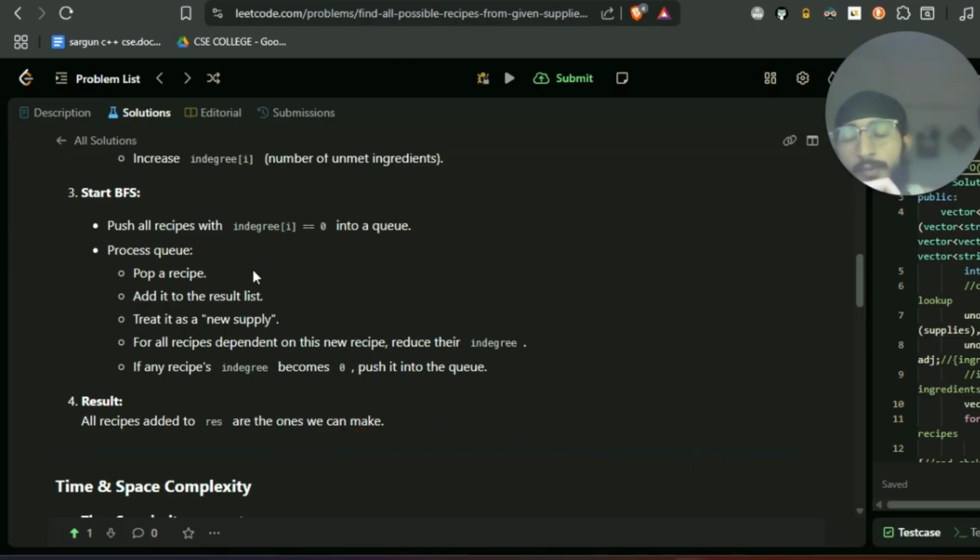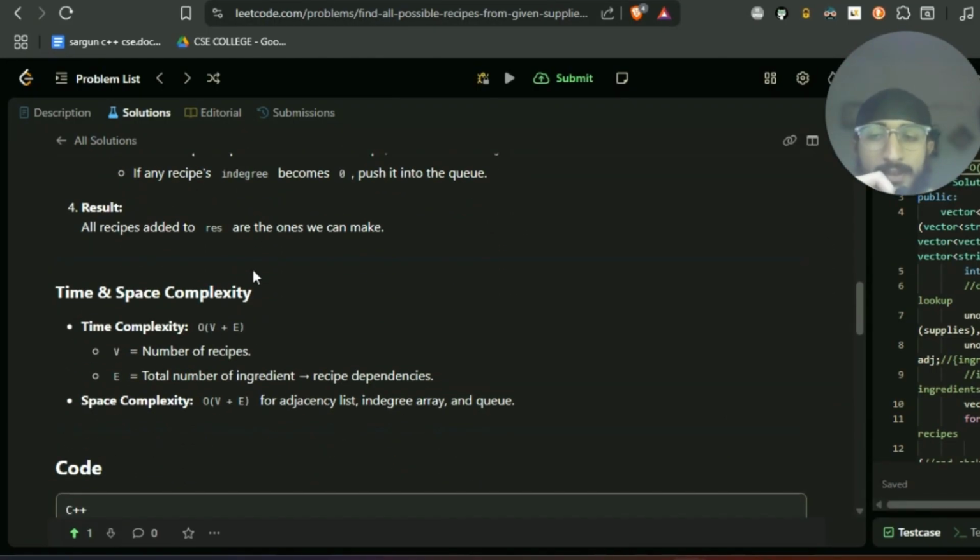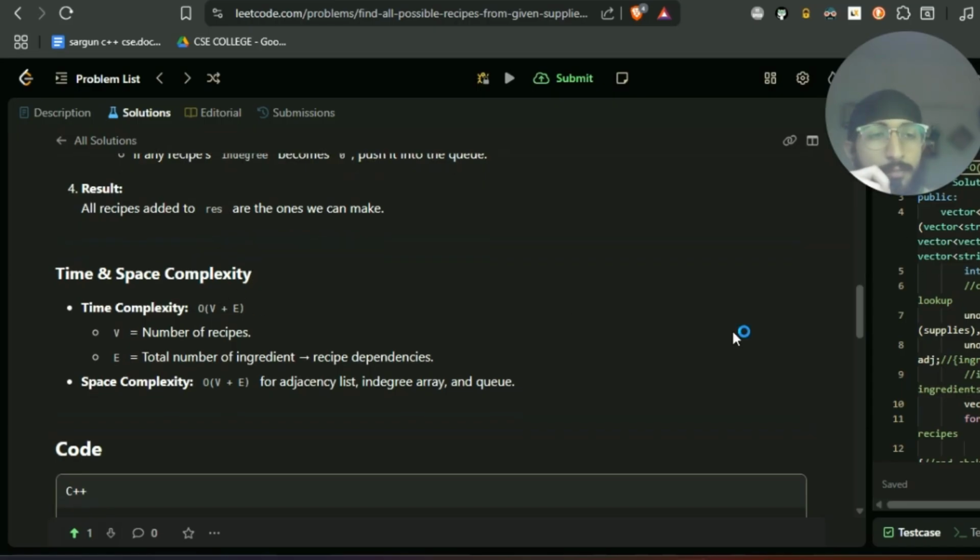Now the time and space complexity of this is basically O of V plus E, because we are using Kahn's algorithm. V is the number of recipes. Since it is a BFS, O of V plus E it will take, and E is the total number of ingredients, that is, ingredient to recipe dependencies. And space complexity is again O of V plus E for the adjacency list, in-degree array, and queue.